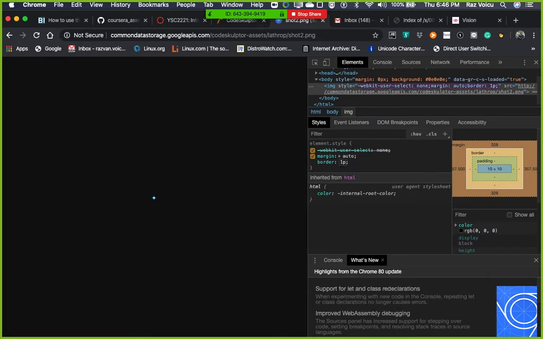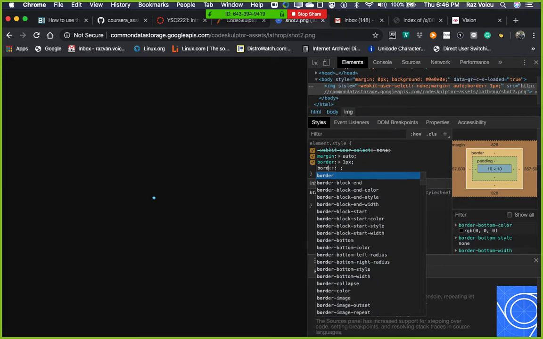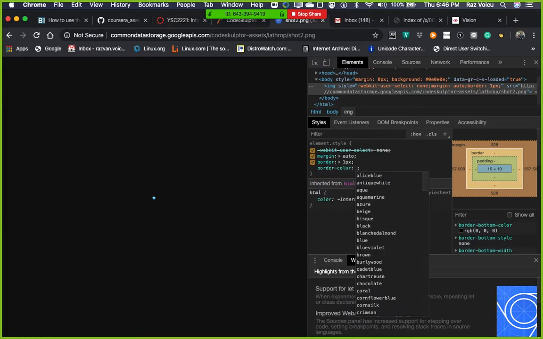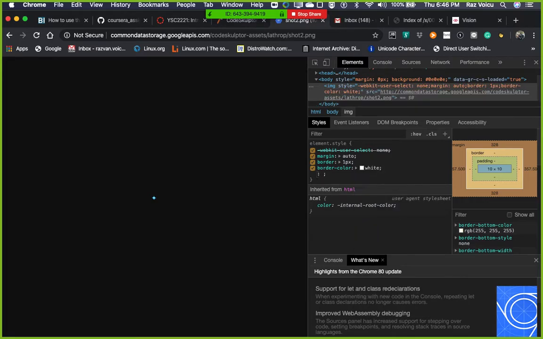Here I would say border 1 pixel. And if I say that, the border is going to be black border. Color, let's make it white. No? So anyway, I would like to show you that the image is very small. It's pretty much exactly the size of the missile, right? And because of that, we can actually consider it as just one point.